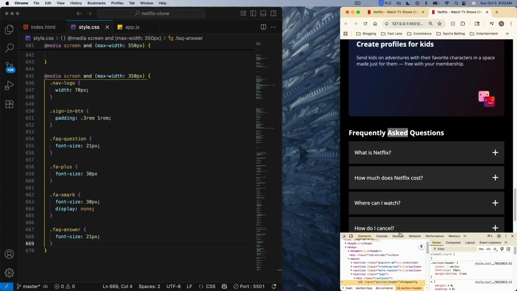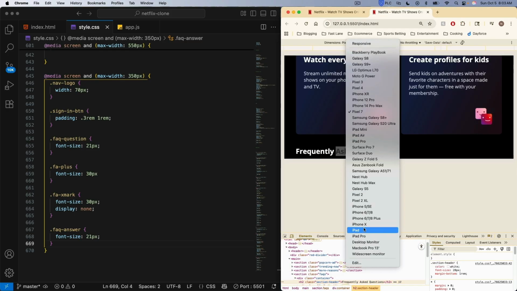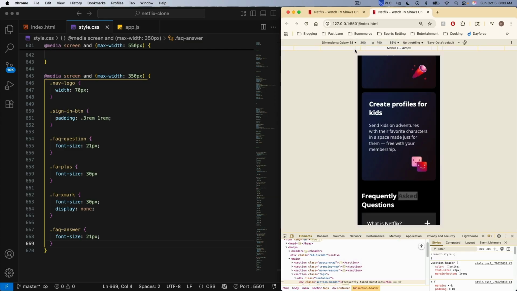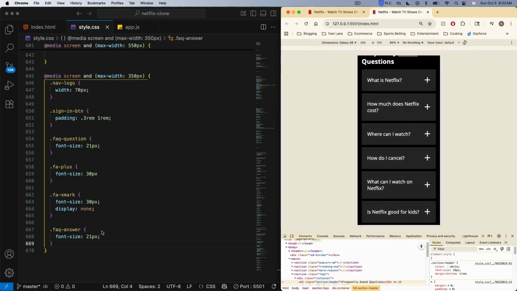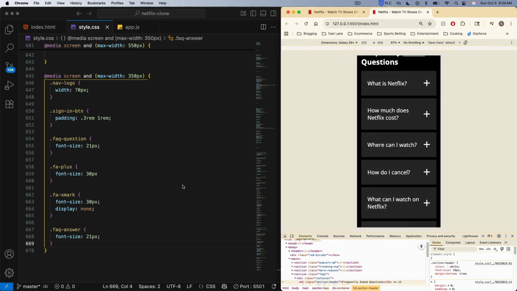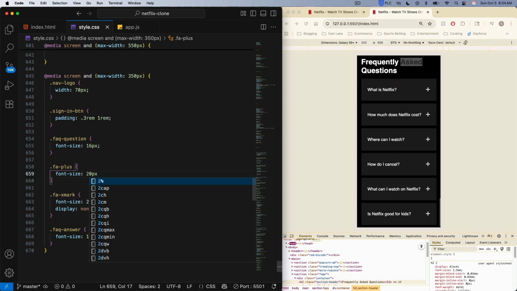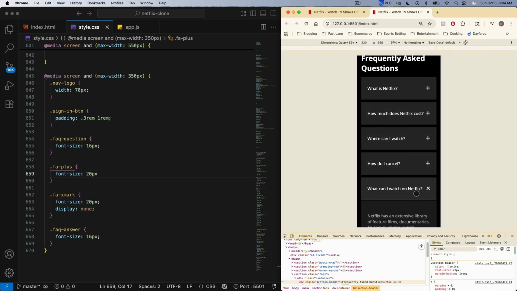So let's just right click and inspect. And then let's view our mobile devices. Let's go to small screen like an S8. Let's see. That's 360. That looks okay. Let's go to, where's the really, there we go, 320. Yeah, it's definitely going to be smaller. So let's do 16, 16, and 20, 20. There we go. Now everything will fit nicely in there, even on really small screens.